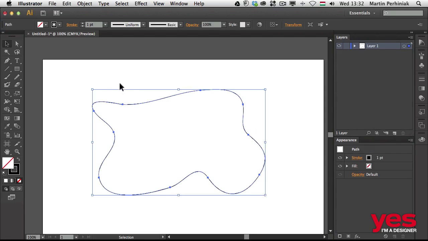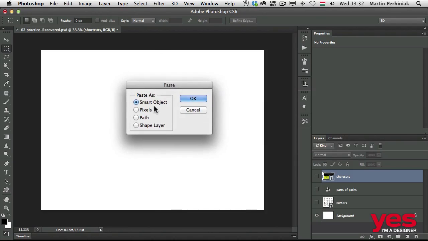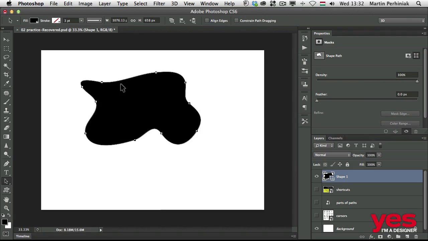And then if we want to use this in Photoshop, all we need to do is select, copy, Command C, go to Photoshop and Command V to paste it in. And in Photoshop you have 4 different ways of pasting in a path coming from Illustrator. You can paste it as a smart object, which will keep a link to the original Illustrator file. And then you can paste it in as pixels, a path, or a shape layer. I am going to use shape layer in this case, and I just click on OK. And there's the same editable vector shape layer which we edited in Illustrator with the Smooth tool and the Simplify option.